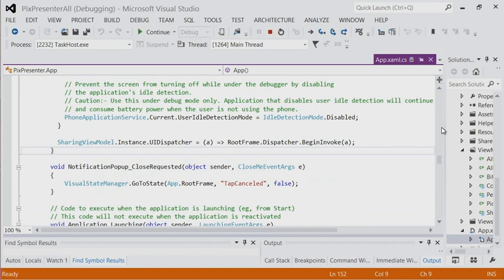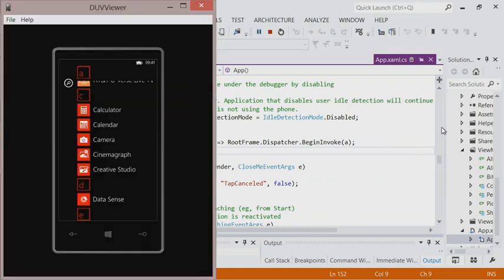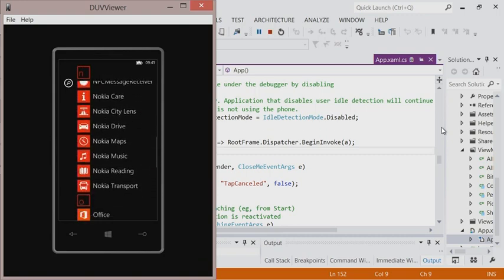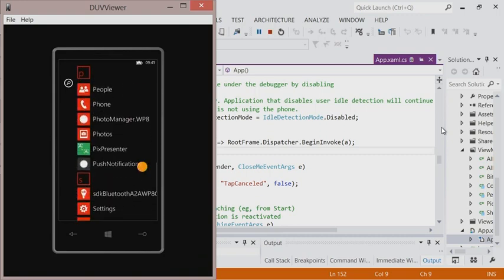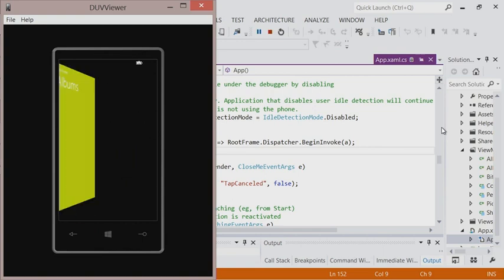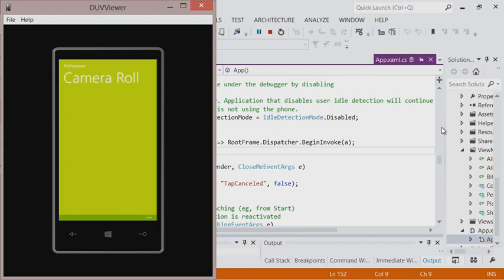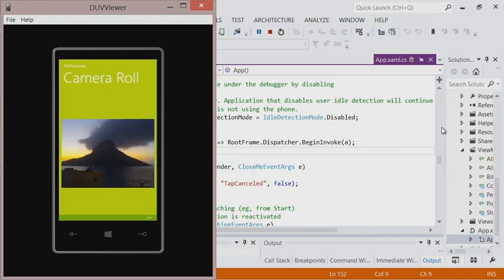So I'm going to let that run. So Peerfinder is running on my one device. I'm going to run the Pix Presenter on the other device. Here it is. And we can go off and find a couple of pictures.